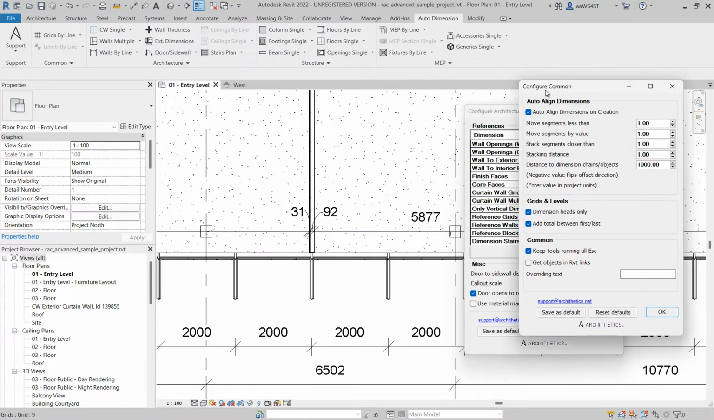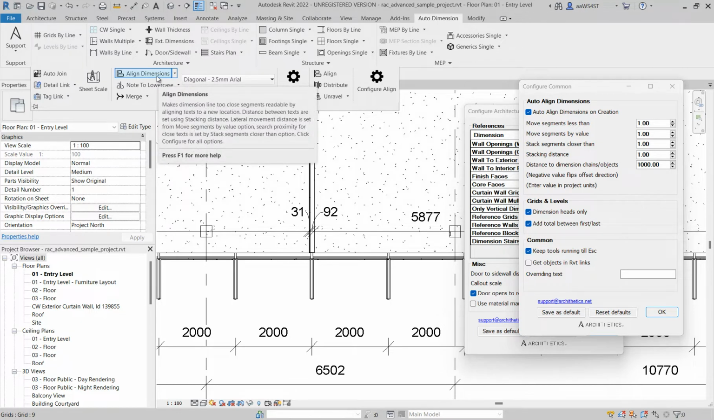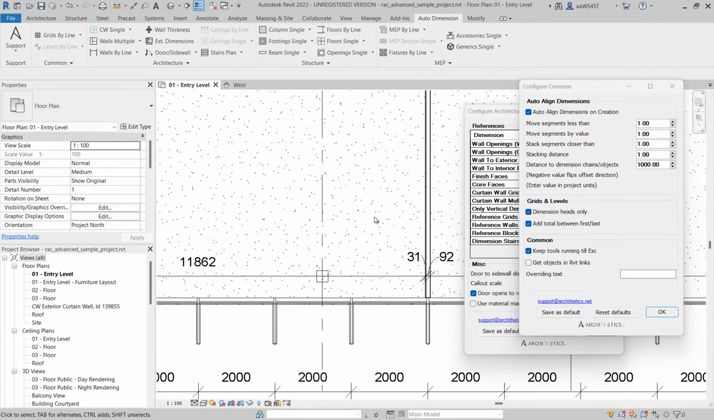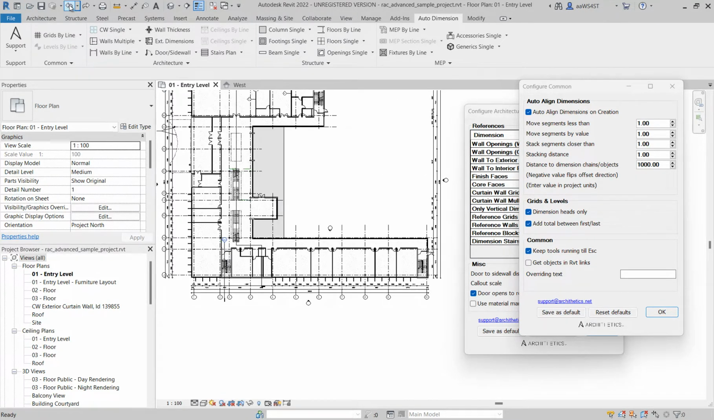There is also a built-in tool and a separate tool, which is the Align Dimensions, which we have discussed previously in the Common Tools tutorial. I'm going to define these settings and rerun the tool.